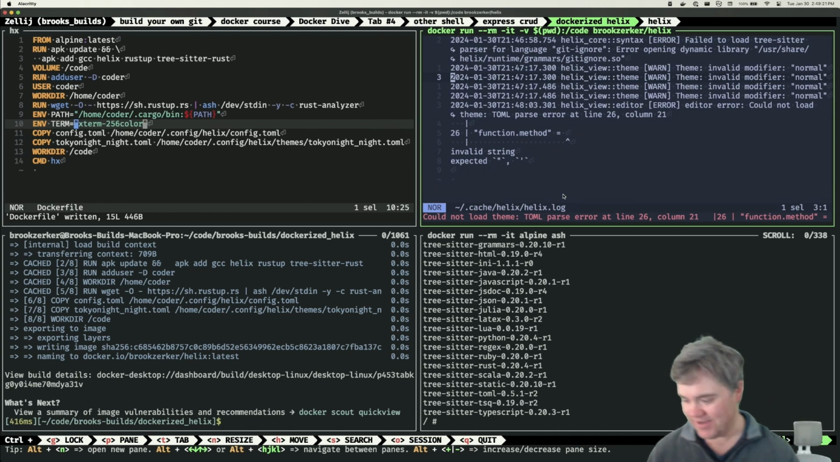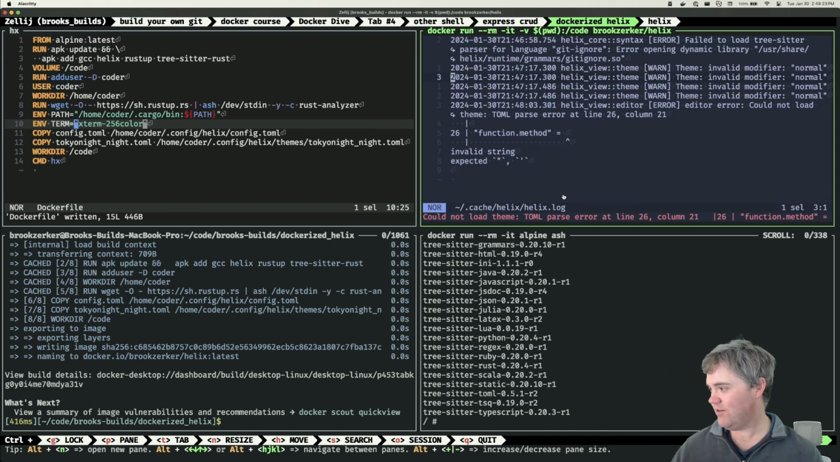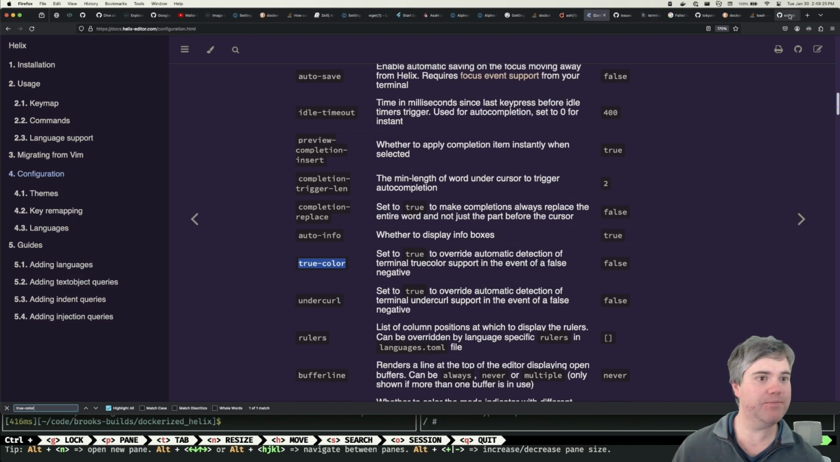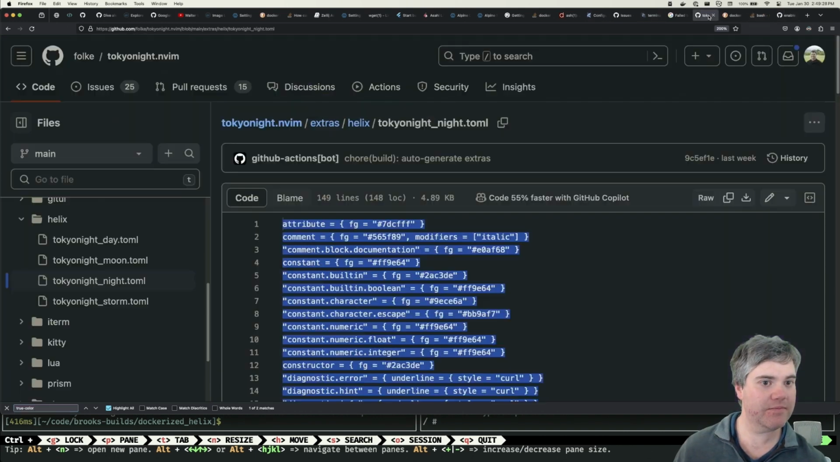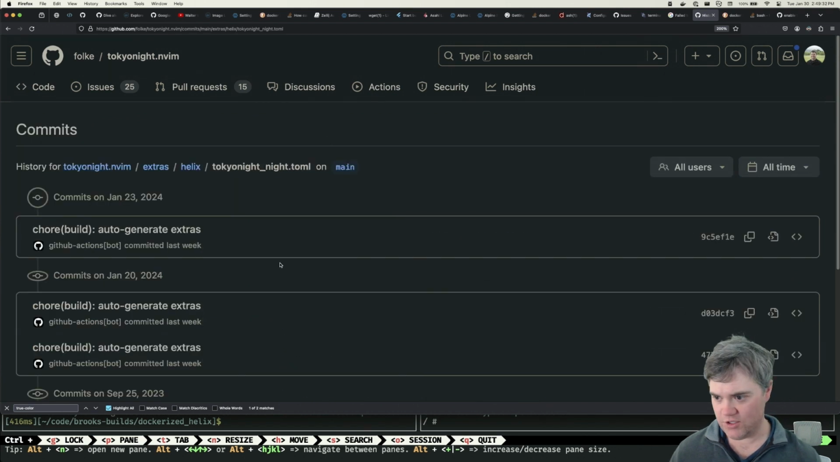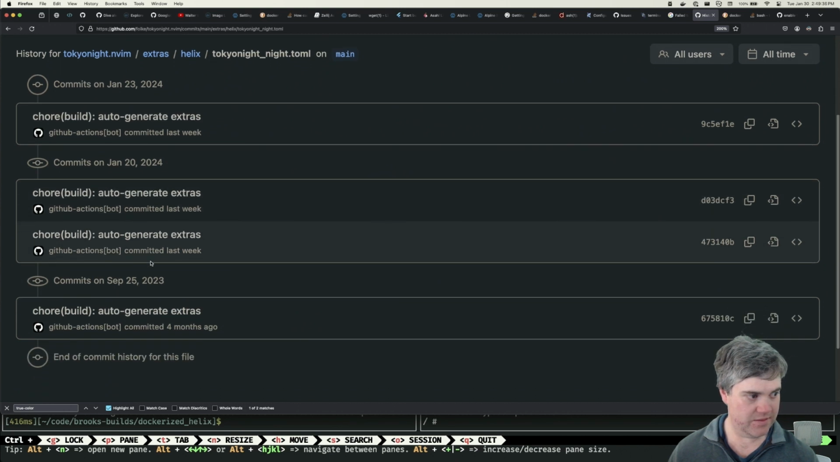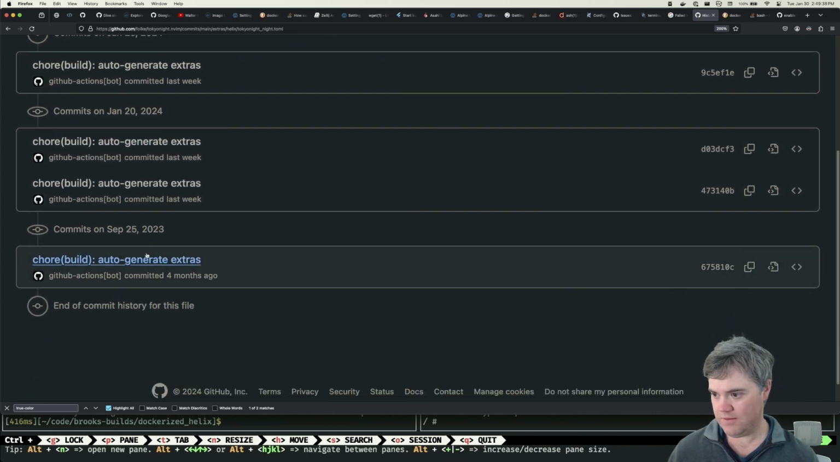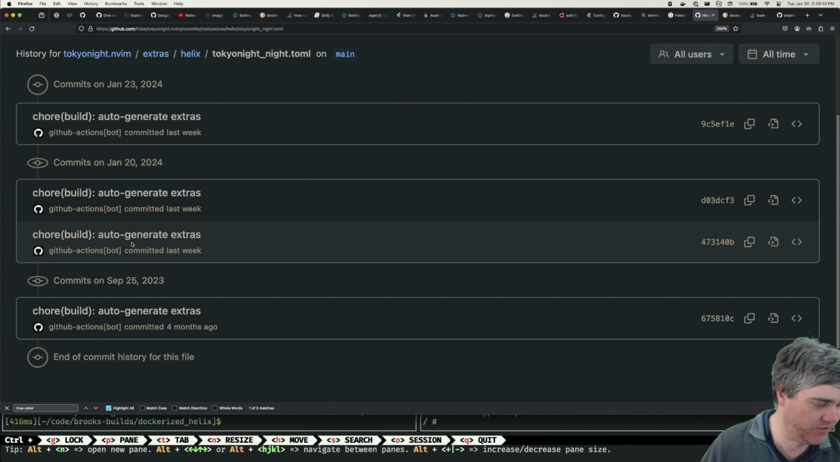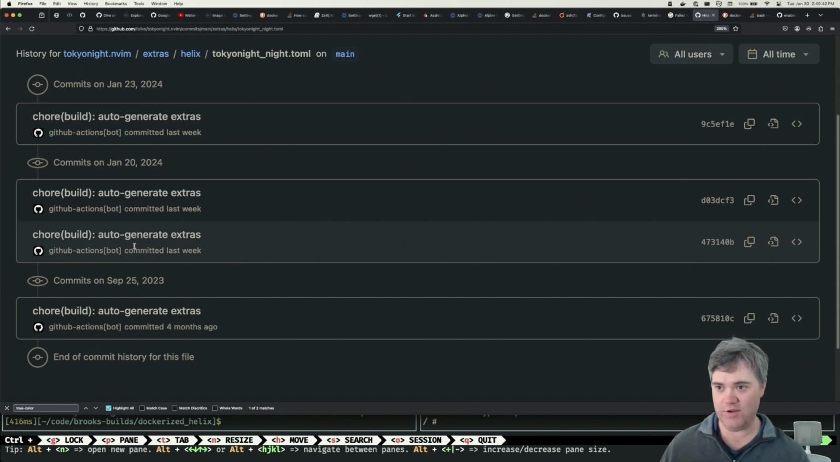Okay, you had a different version. How far back should we go? Where's my commits? History. I want to go back. Did you say there was a version of it that worked, or has it always been broken for Tokyo Night?